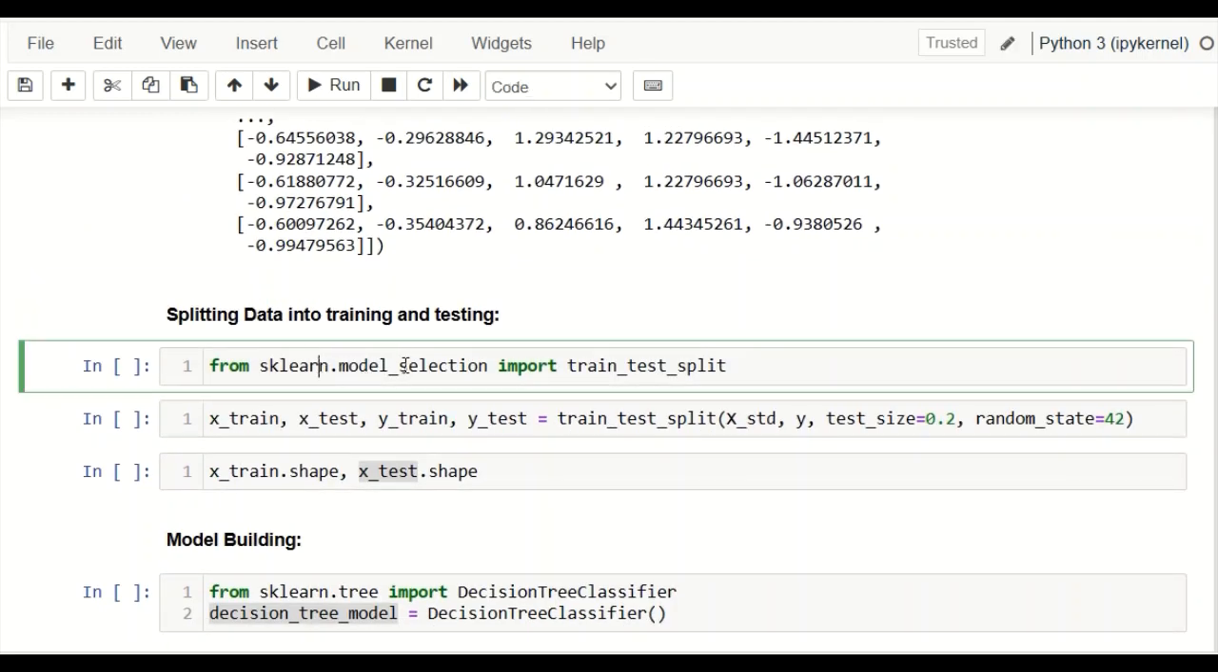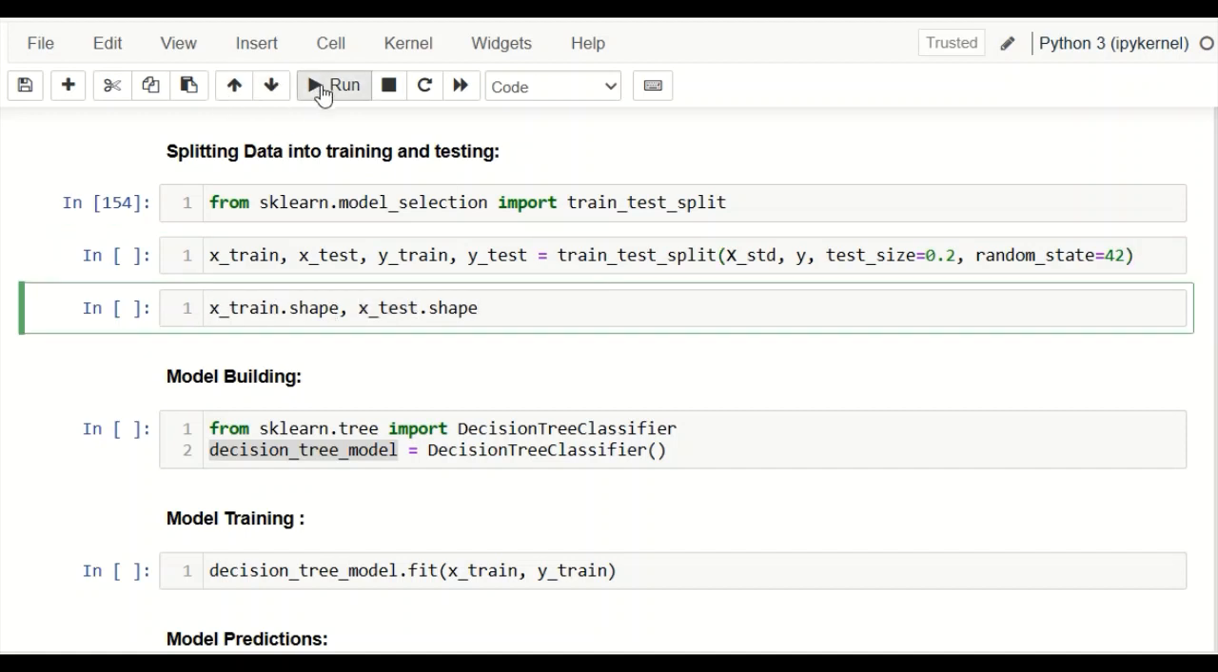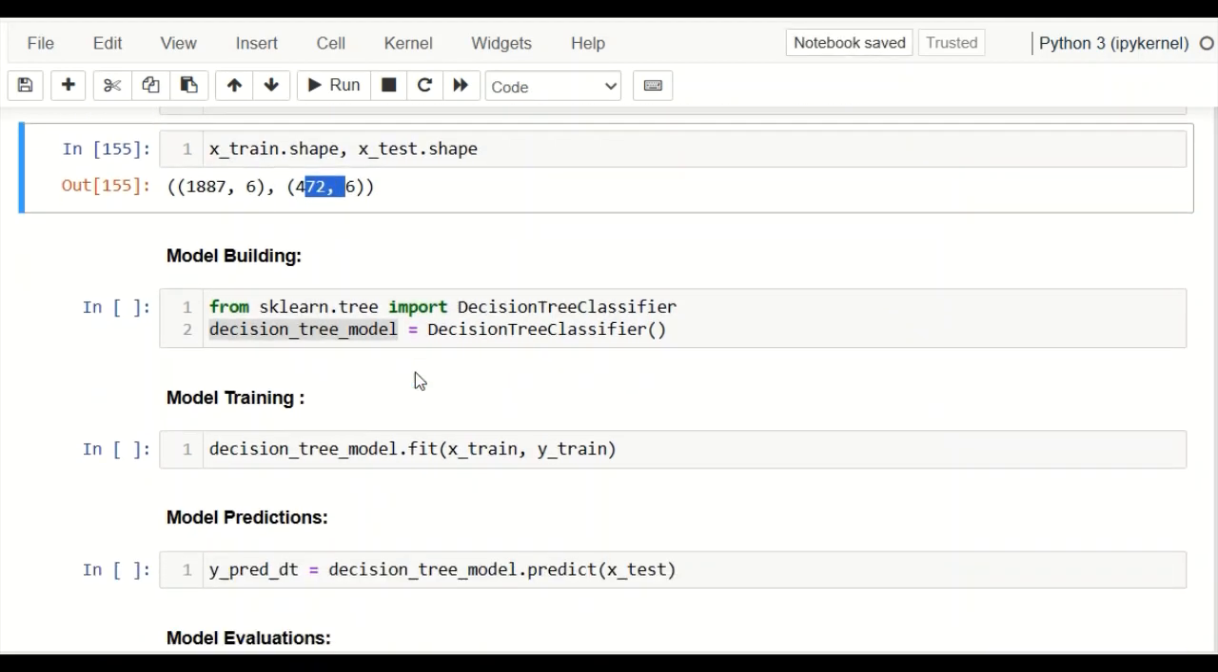Now splitting the data by using train test split, I'm importing it from model selection. Then create x train, x test, y train, y test with train test split on x standard and y. The test size we have to define as 0.2, meaning 20% data for testing and 80% for training. Random state is 42. Then you can check the shape of this. So this data is used for training and this is used for testing.